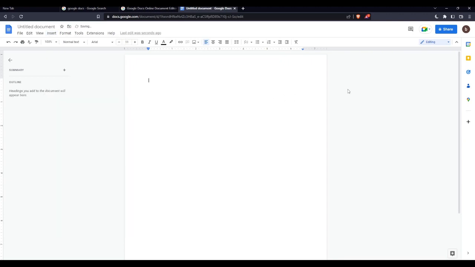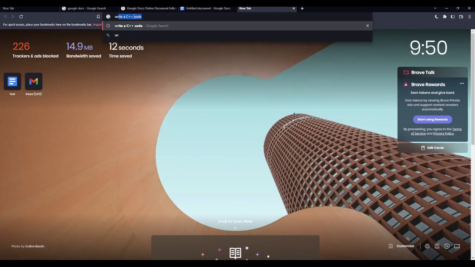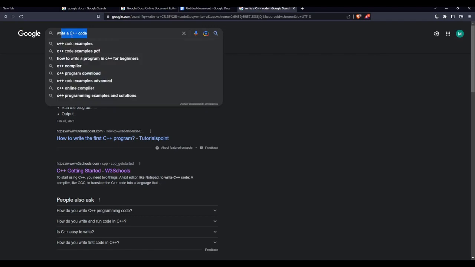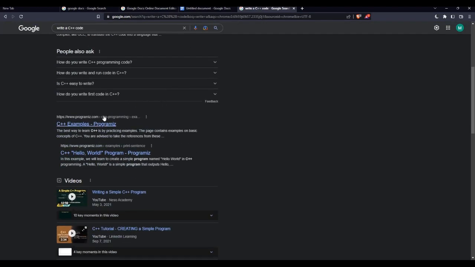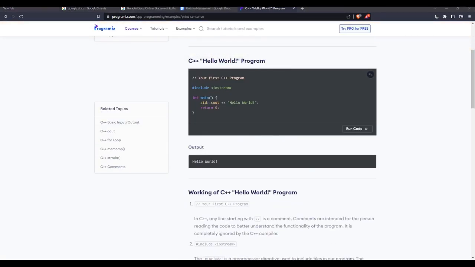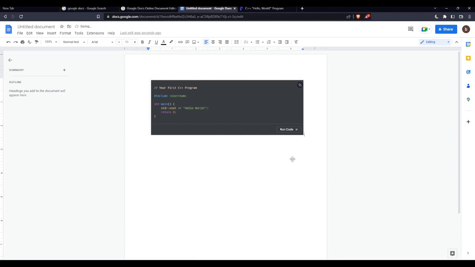So here you can go to a third-party website. Open a new tab and go here. We already have a C++ code here, so just look for a website where you can write your C++ code. As an example, let's take this one. I'm just going to take a screenshot of this now and copy it. Now we can go back here and paste our code, and we'll be good to go.